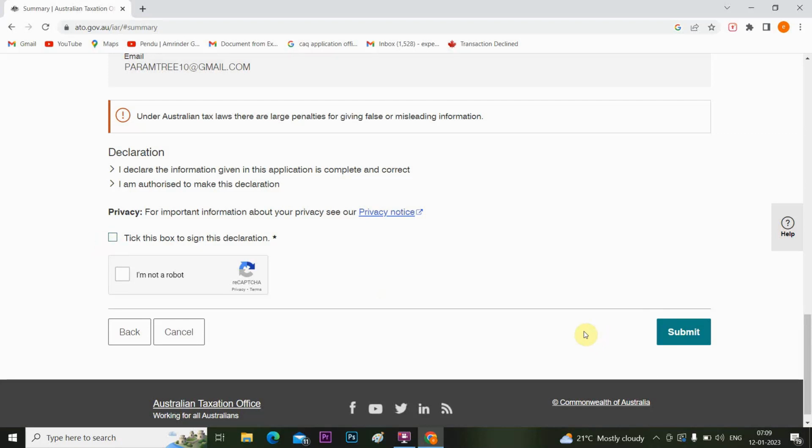After submitting your application you will get your TFN, hopefully within a week. Sometimes you will get it in 3 or 4 days. I got my TFN in 4 days. You will get your TFN by post, so make sure your address and your phone number are correct. If they need any further information or any declaration, they will call you or message you. This is a very easy process, guys.